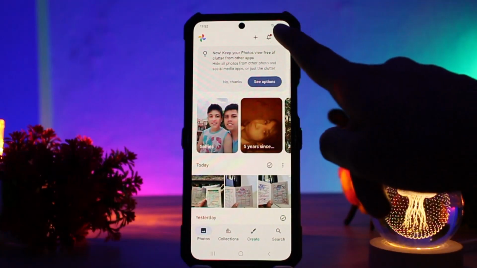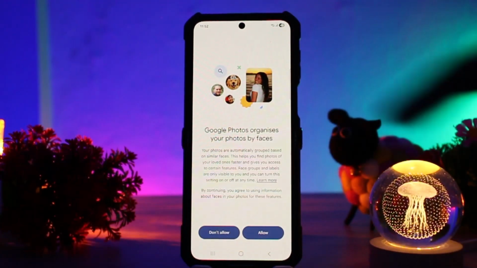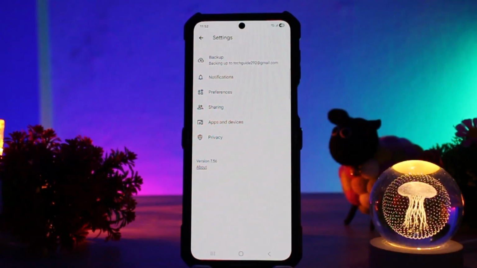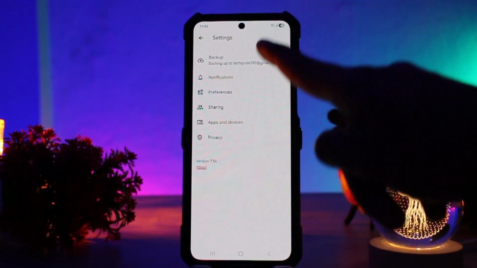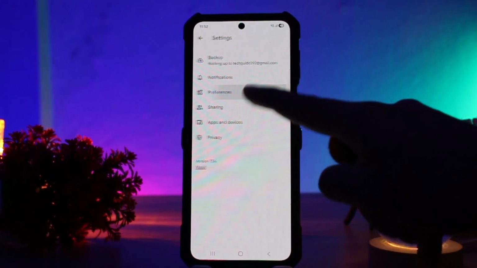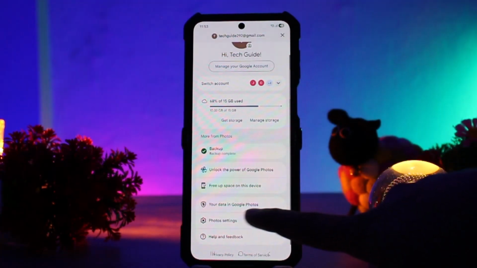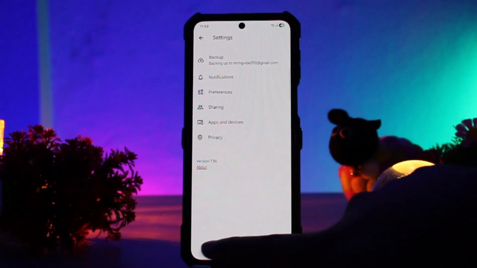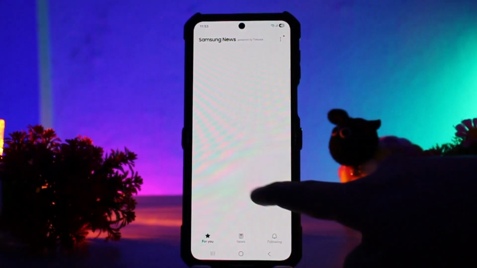After that, you just need to tap on the profile icon at the very top right. Click on it, and from here you just need to click on the option of photo settings. After clicking on the option of photo settings, here you'll see the option of backup, notification, preference, sharing, app and devices. So click on the option of preference. If you find the option of language on it, then you may simply tap on it and change from here. If you don't find it, you just need to go to settings on your device.